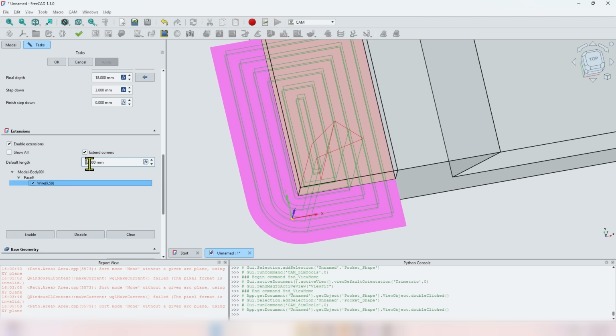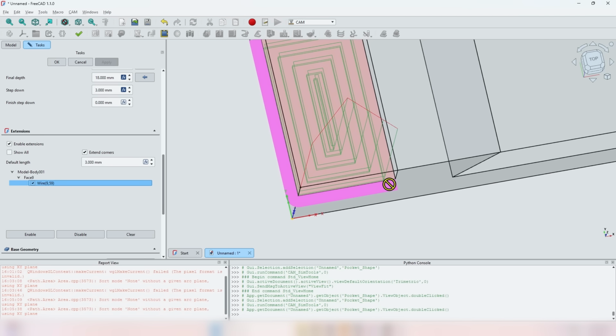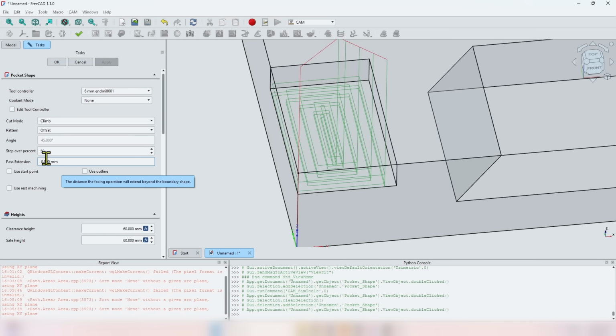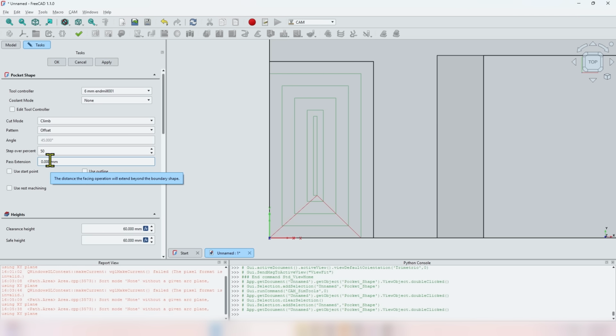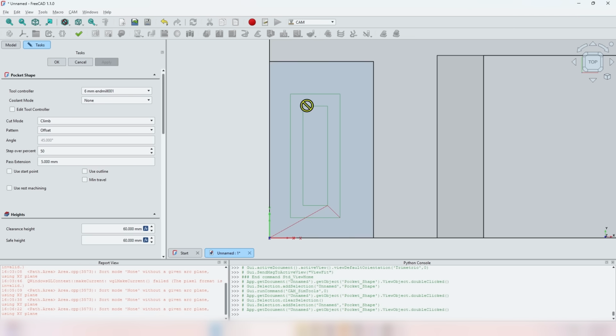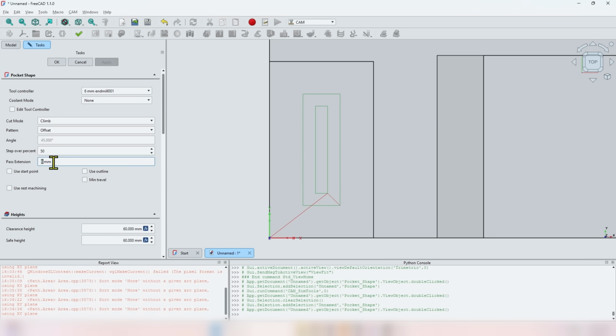Generally, the default length, which is equal to half of the tool diameter, is just fine for extensions, so the corners get milled correctly. The pass extension can enlarge or reduce the area that is going to be milled. Let's set a top view so it's easier to see. And let's set a pass extension of 5 millimeters. Click on the apply button, and you can see the toolpath is now 5 millimeters smaller on all sides. It is a little bit shifted to the left because I have the extensions here. If I uncheck the extensions, now the toolpath is perfectly centered into the face that we want to mill.